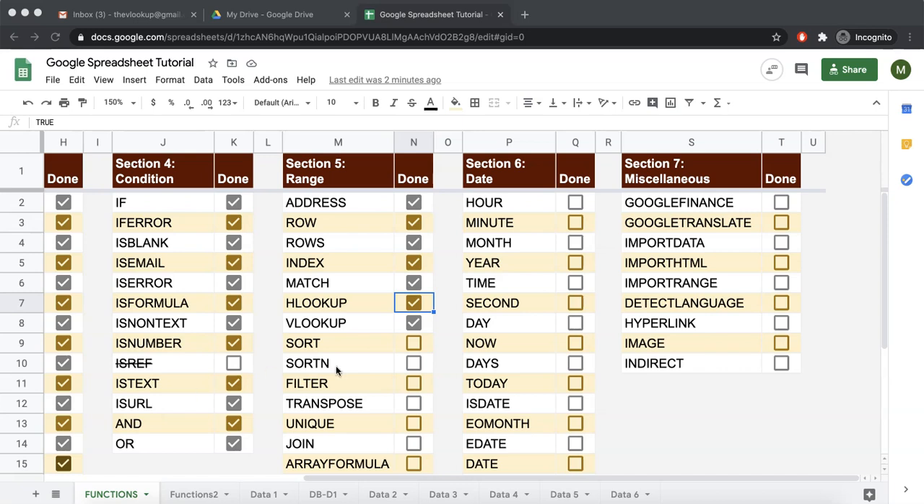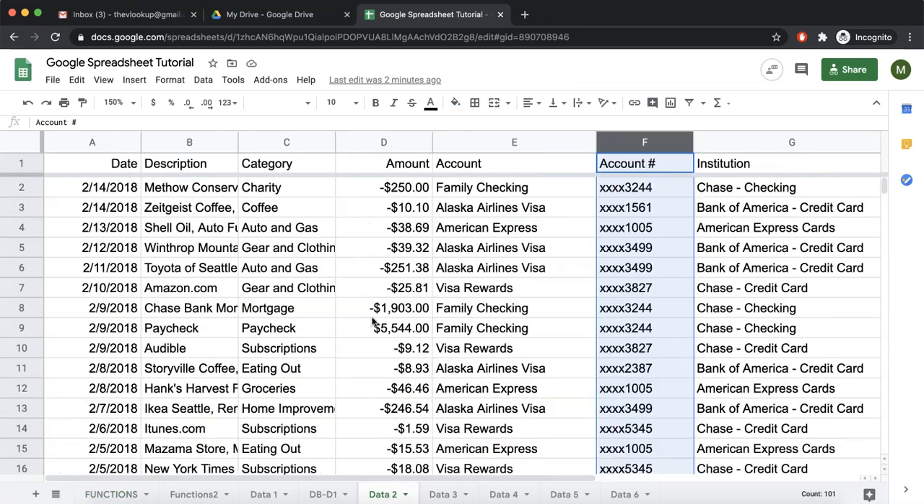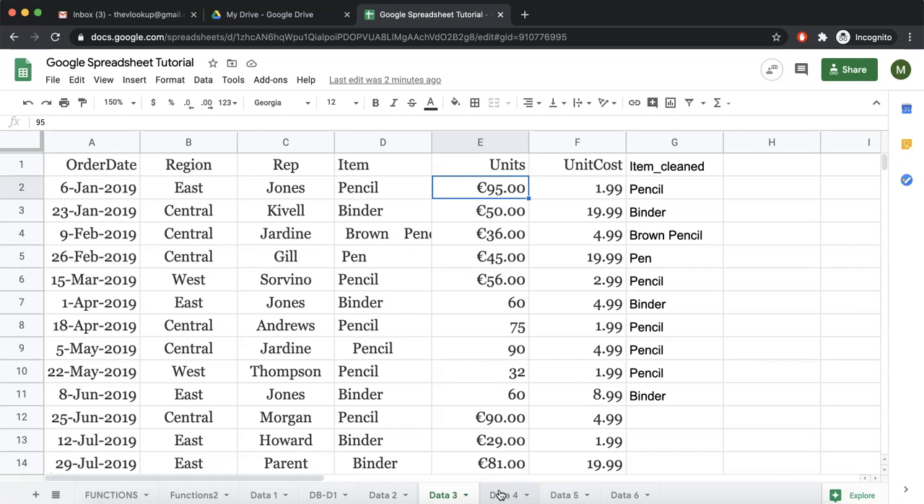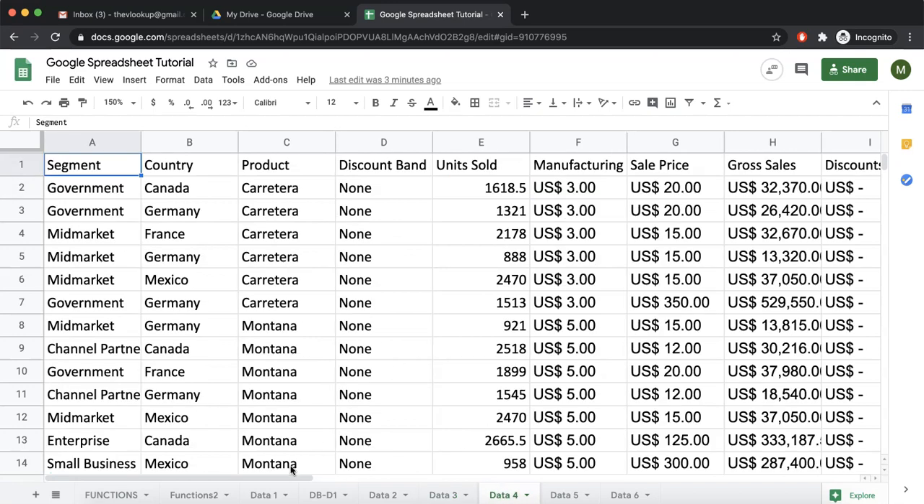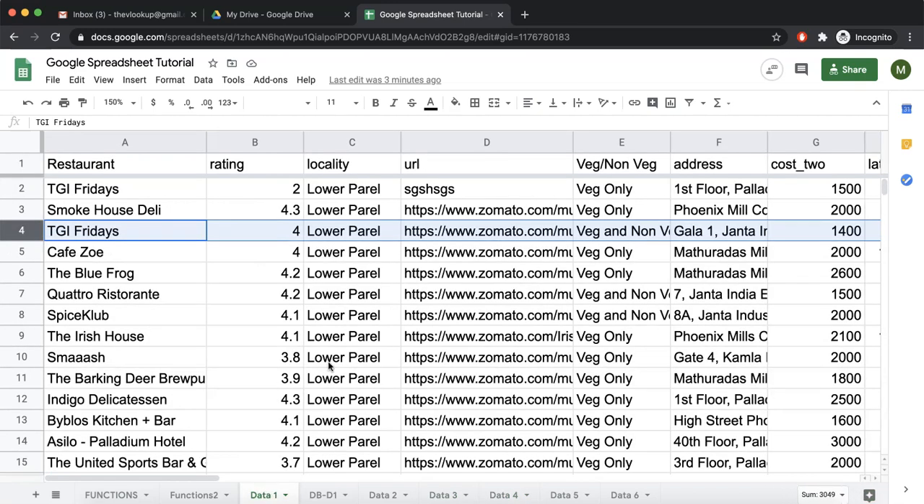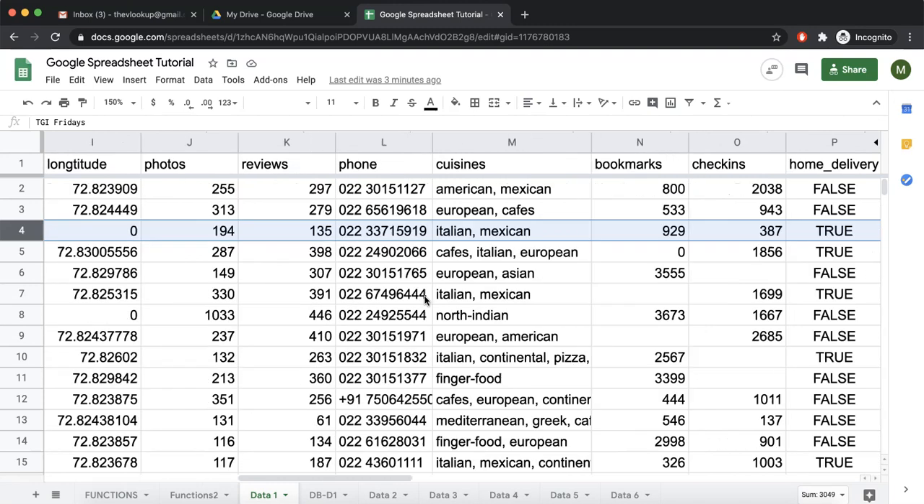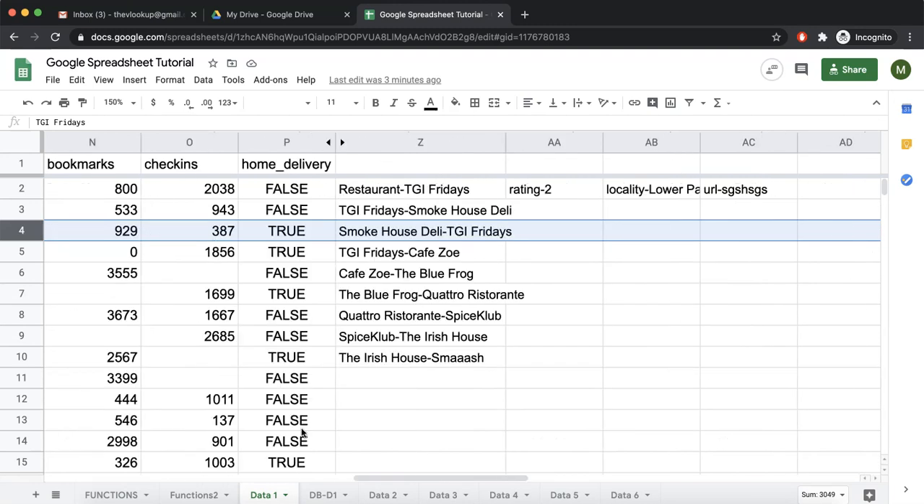So we are going to see some examples of how we can use this VLOOKUP. For that, let us work on the data set called D3, D4. Let's come back to the restaurant data set. Actually, I just love this. It has a lot of columns and we can do a lot of things with it.